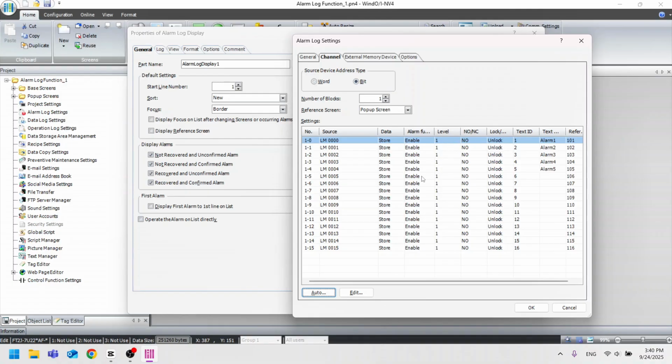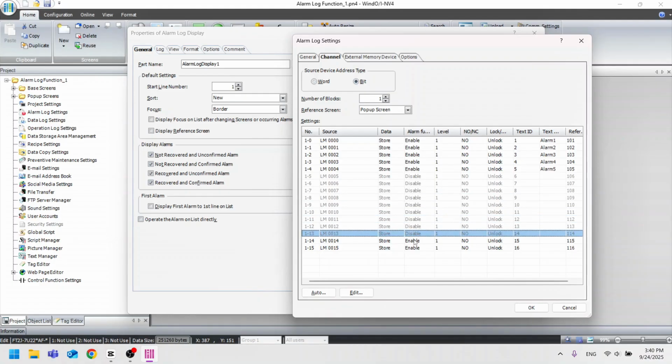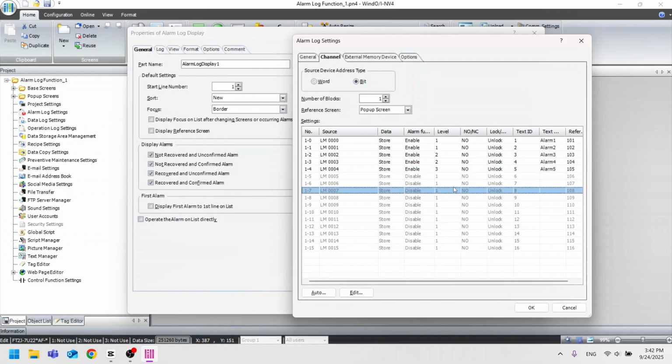Back on the channel list screen, go to the alarm function column and disable any alarms that you are not using to prevent unnecessary system processing. Next, in the level column, let's change the severity level for a few alarms. Set alarm 3 and alarm 4 to level 2, and alarm 5 to level 3. We are doing this so we can test the severity-based notification functions later.